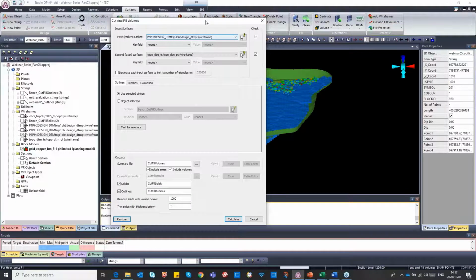And cut and fill allows you to simply evaluate the cut and fill volumes based on the original and the updated wireframes. So an example would be, maybe if you have a planned topo and after a certain period, also the surveyed topo, you can do that for reconciling.